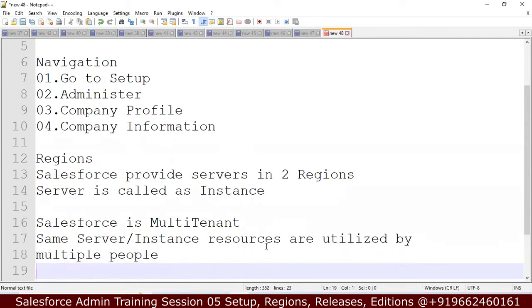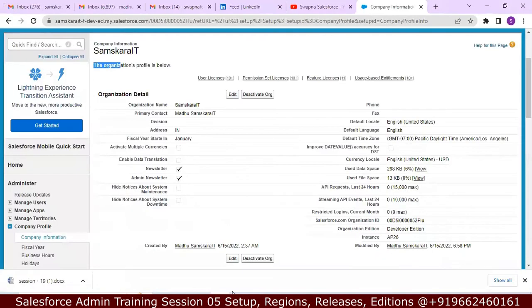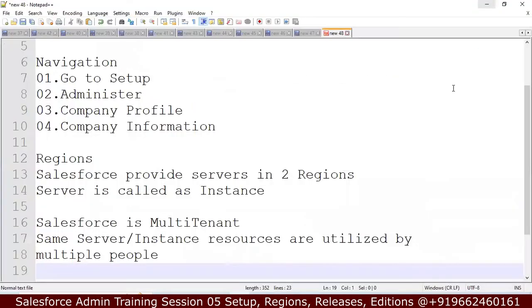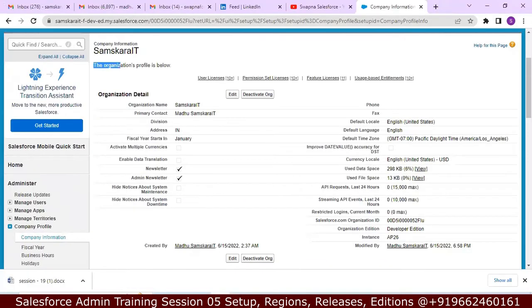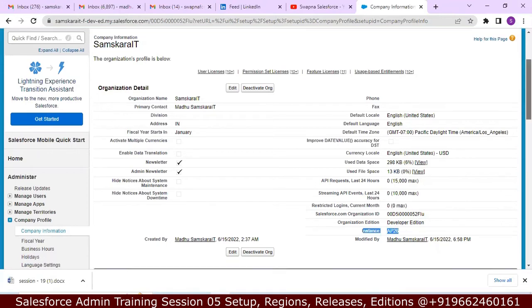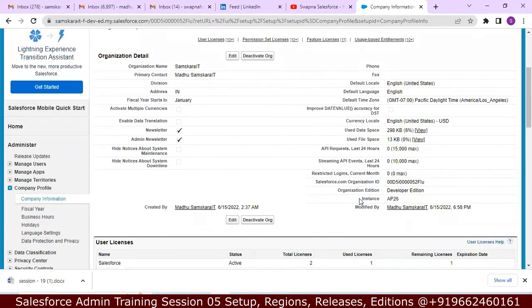I have created one Salesforce account from India. For that, they have allocated memory space in this instance, AP16. See this instance. We have created account from India. That's why they have allocated memory space in Asia Pacific region. Asia Pacific region instances start with AP.